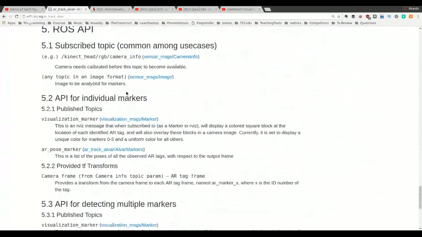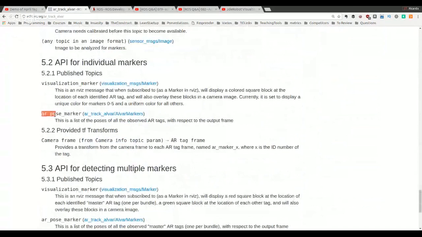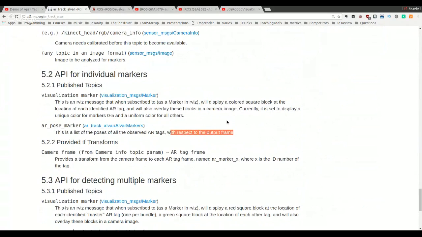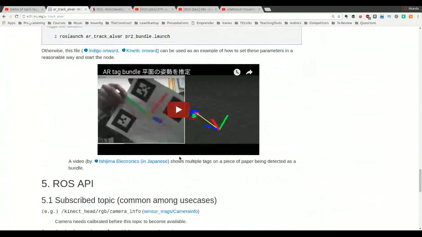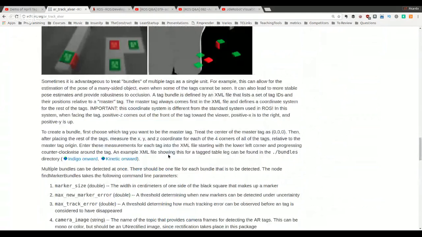Let me show you the topic here. The AR pose marker topic contains a list of the poses of all the AR tags with respect to the output frame. So if the output frame is the camera that we have in our robot, then we know the position of the tag, and from that information we can decide the direction and the movement command for the robot in order to go in that direction. Great. So let's go. So we are going to use the AR tag.